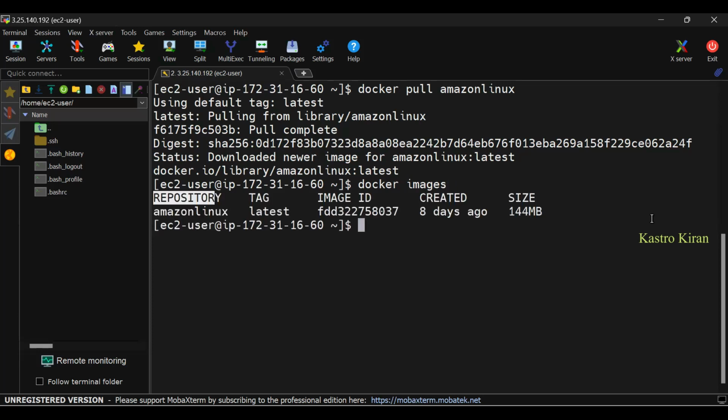Can you see? The repository name is Amazon Linux. The tag is latest. For every Docker image, you will also get the image ID. It was created 8 days ago. And what is the size of the image? 144 MB is the size of the image.